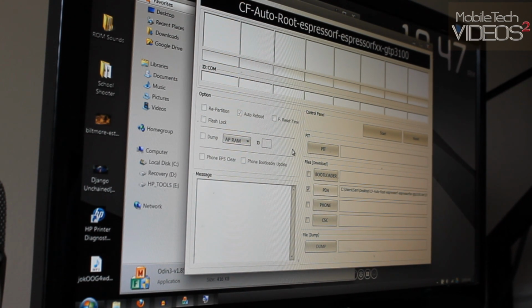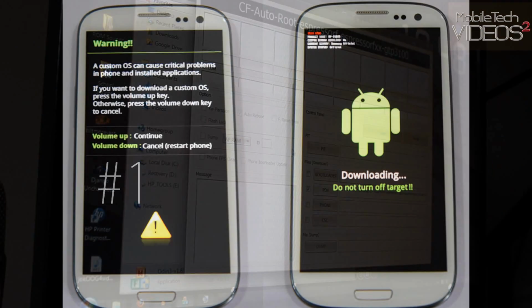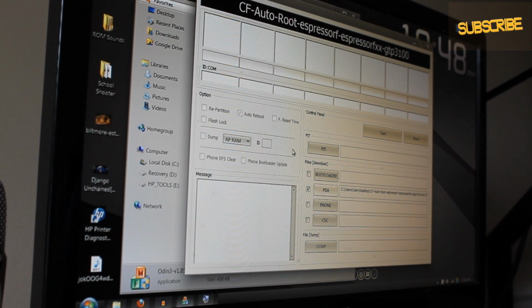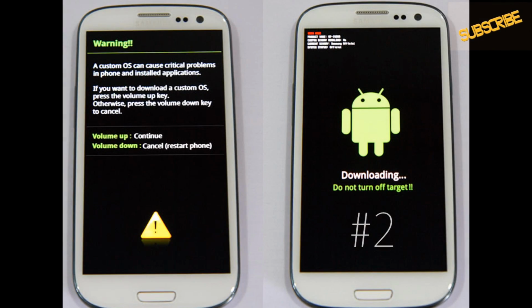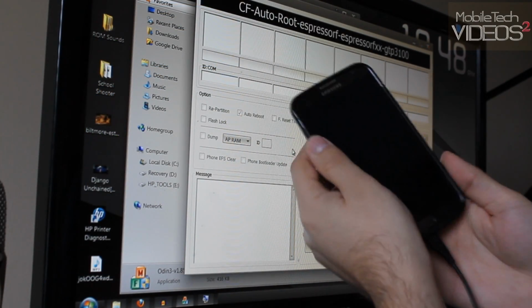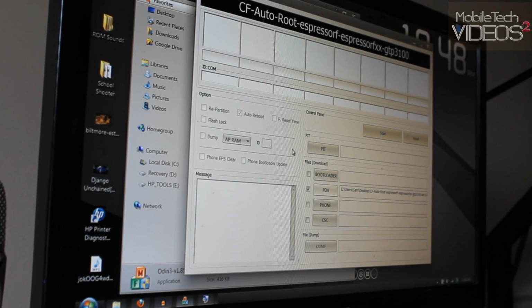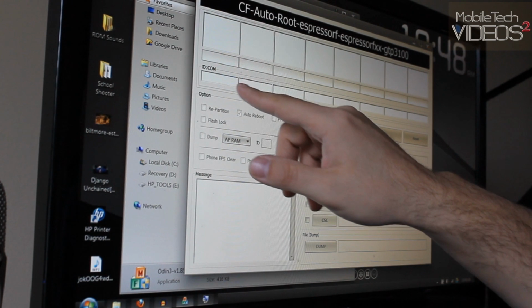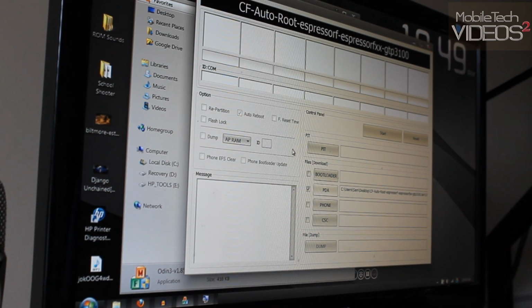Now the first screen will be a warning screen, and it looks like this. You just want to click the up volume button to continue, and then you'll get into the download mode, which looks like this. Next, you want to plug the device into the computer. When you do that, you will get a yellow window here, and that indicates that everything is working correctly and that the tablet is communicating properly to the computer.